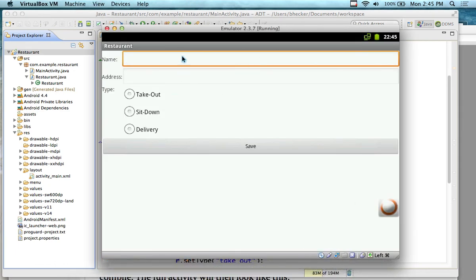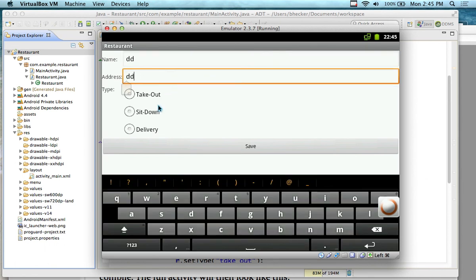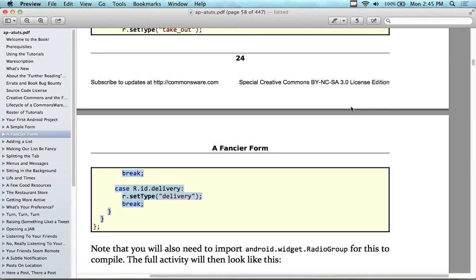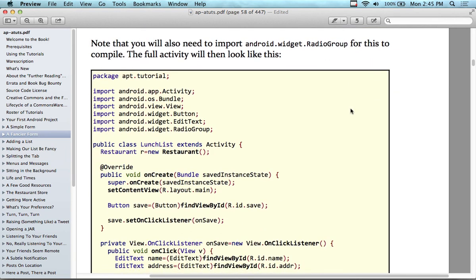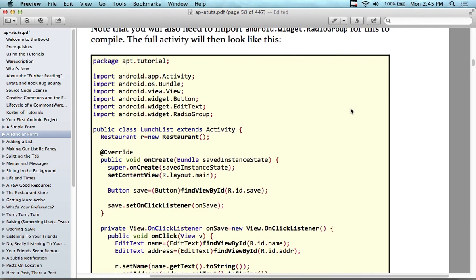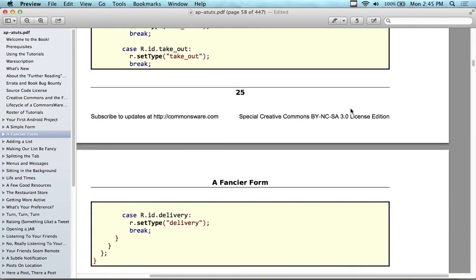Yep. So now I can go and just type some stuff in here. There we go. No errors or anything. Pretty good running. So I have a fancier form now with a radio button. So let's see here. Importing, just to make sure I get everything complete. I do.